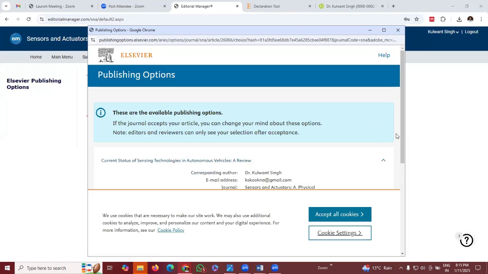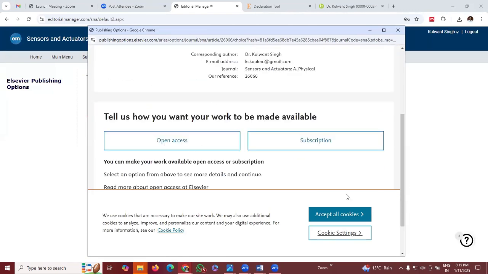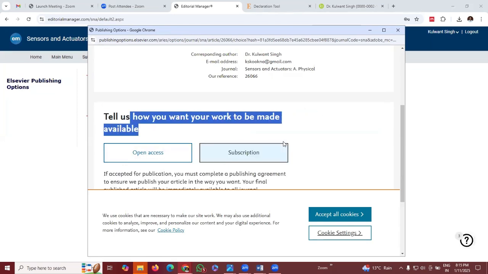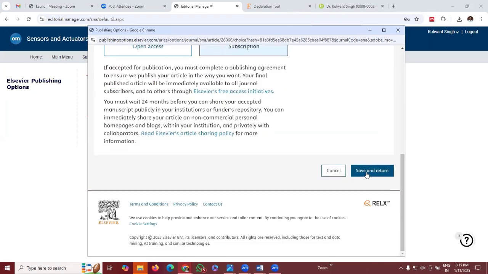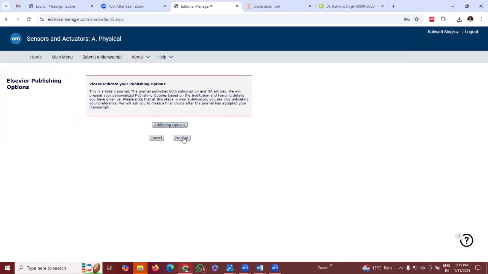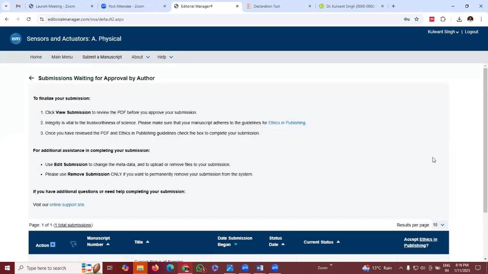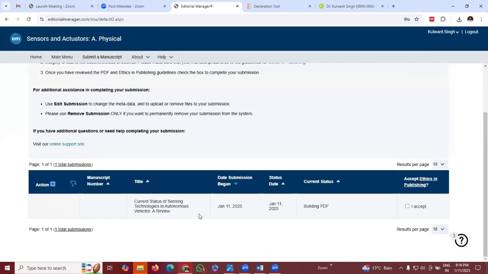This is our article. Tell us how you want your work to be made available, open access or subscription. I will select under subscription and then save and return. Then click on proceed. You will see this is your article. Now we have to accept here. It will take 1 or 2 minutes. All the details will be available here, and you will also get an email that you need to approve. Refresh 1 or 2 times.